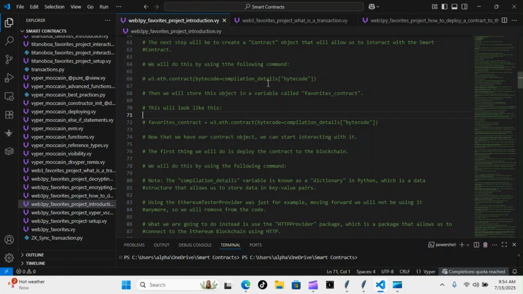Then we will store this object in a variable called favorites contract. This will look like this. So you see we have favorites contract equals w3.eth.contract bytecode equals compilation details bytecode. Now that we have our contract object, we can start interacting with it. The first thing we will do is deploy the contract to the blockchain. We will do this by using the following command.